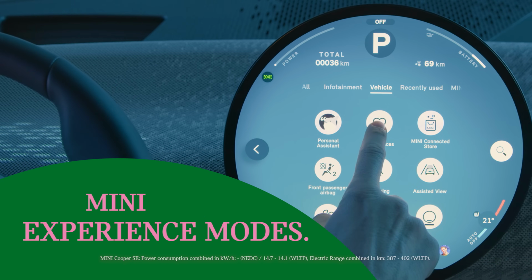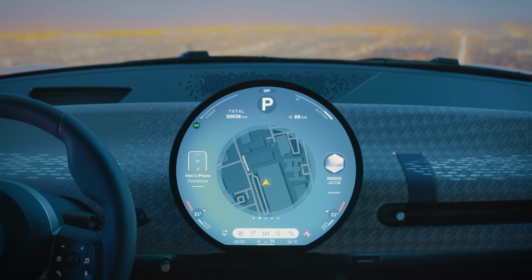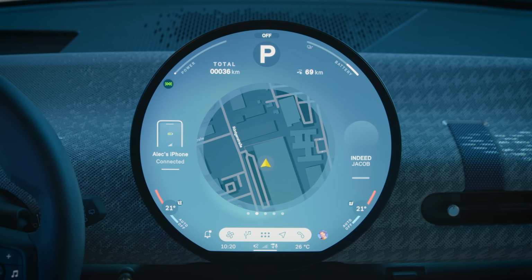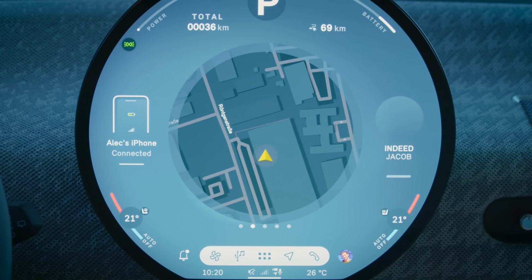Enjoy new driving adventures with the Mini Experience modes. 3 modes come as standard. Let's begin with the Core mode, initially set as default. A clear overview with default settings.